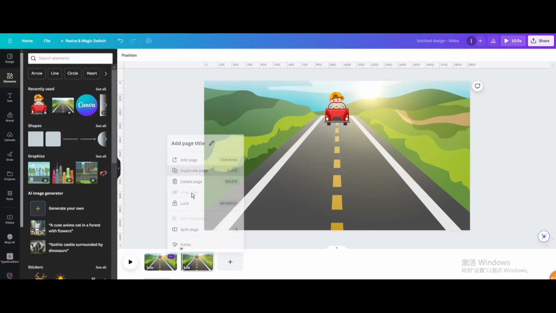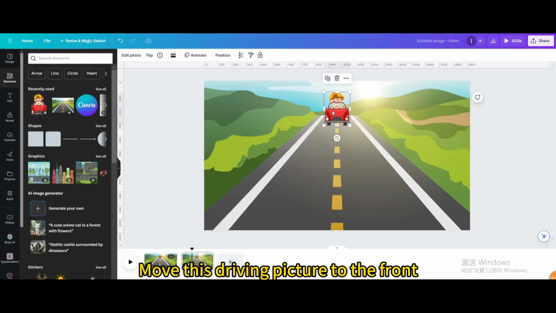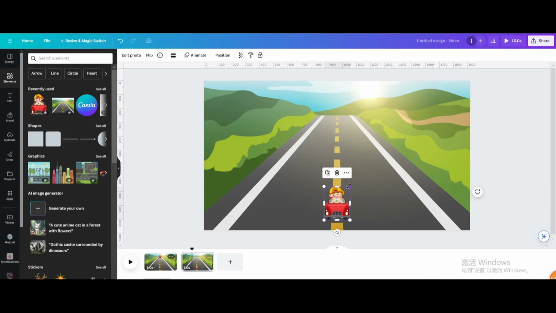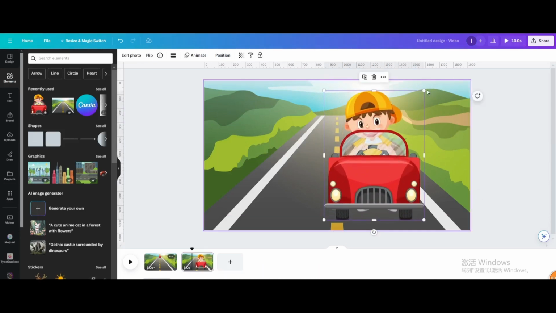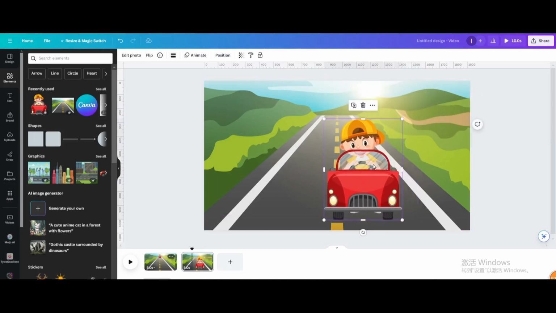Duplicate page. Move this driving picture to the front. Make the size larger. Move to the middle.